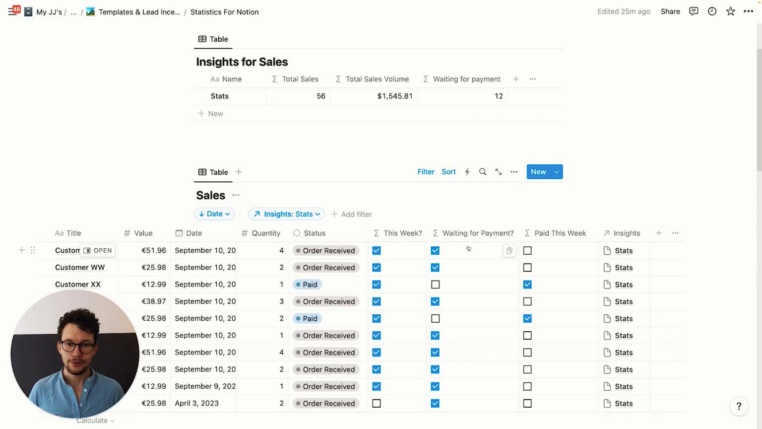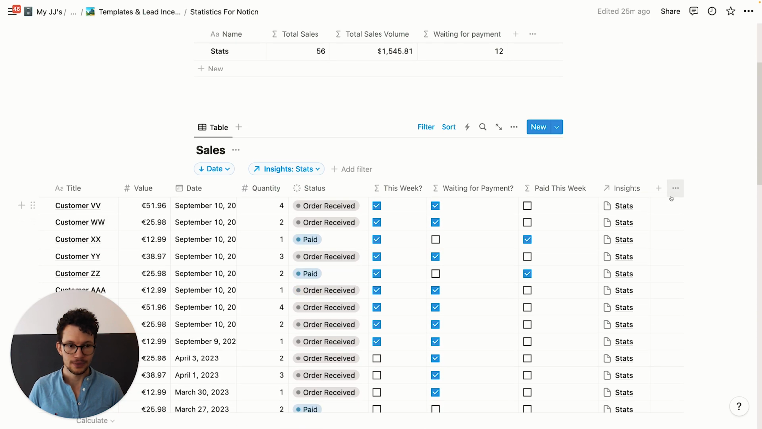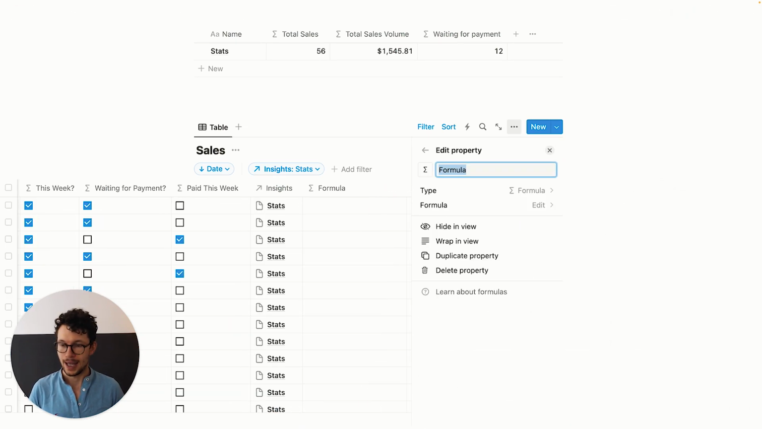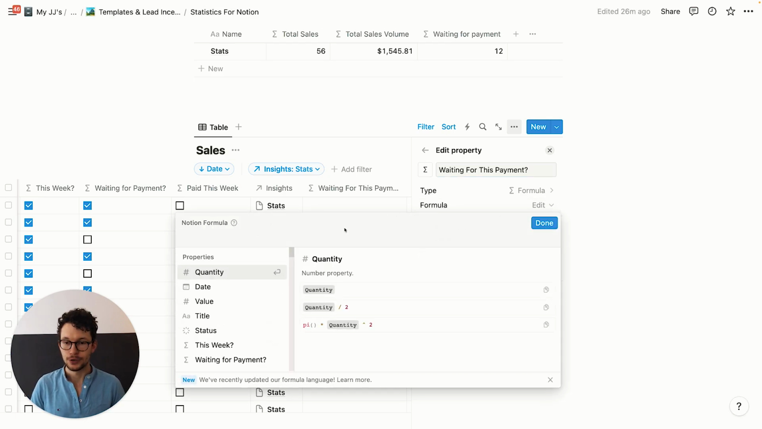What about if you want to not know, okay, how many payments you're waiting for, but how much outstanding money there is, right? Or how much money you made this week? Well, in order to do this, you actually need another helper property down here. So we go here and we say another formula, and we want to have something like payment waiting for this payment, maybe a better name. And what we want to now do is fill this with the amount of money owed if we are waiting for the payment, because then we can roll up again the sum here.